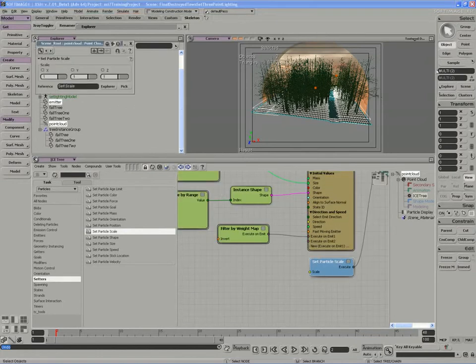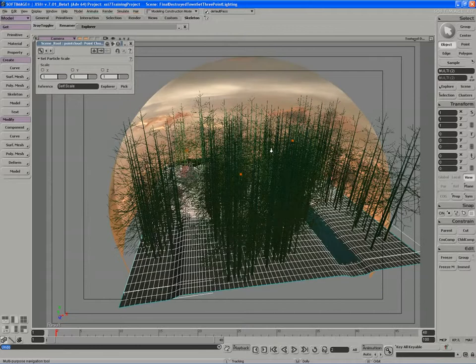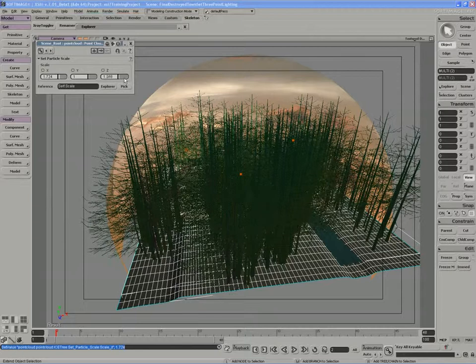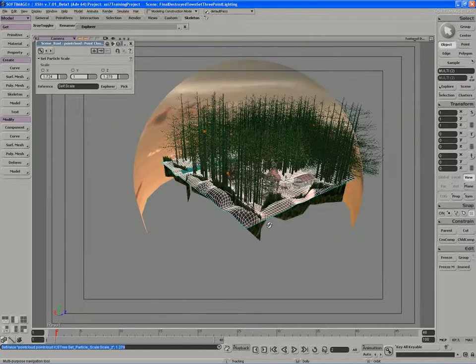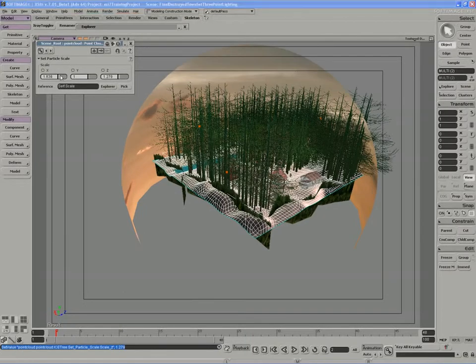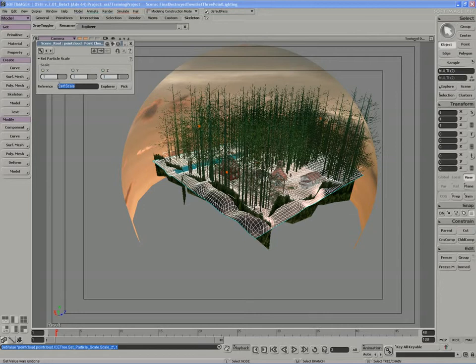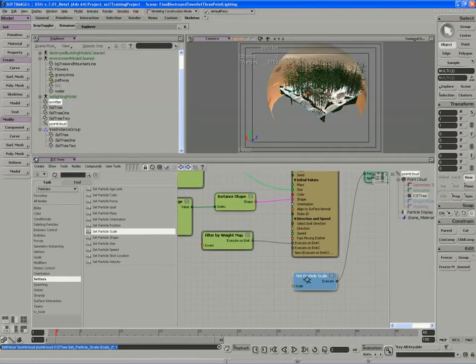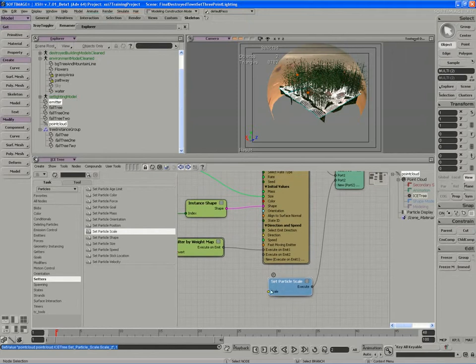So setting the particle scale will keep the original scale that we have, and if I was to go in and thicken the trees out, we can get small little variations there as well too. So that's kind of neat. So I'll set these back to 1, and we'll go in and extract the individual XYZ values for the particles.